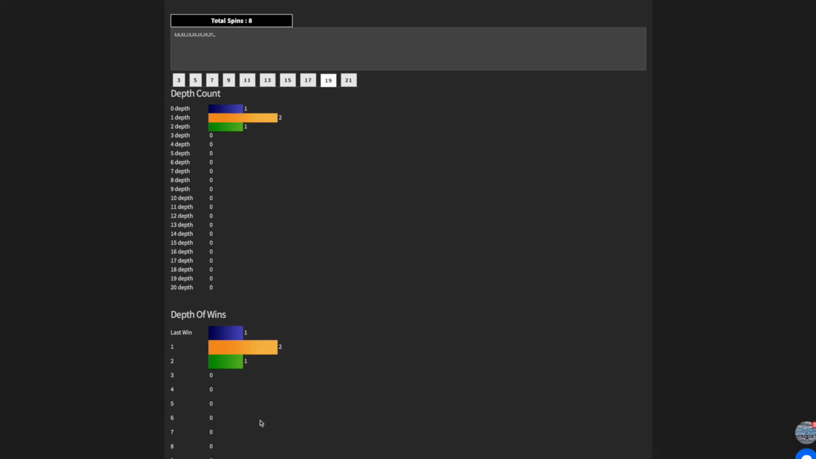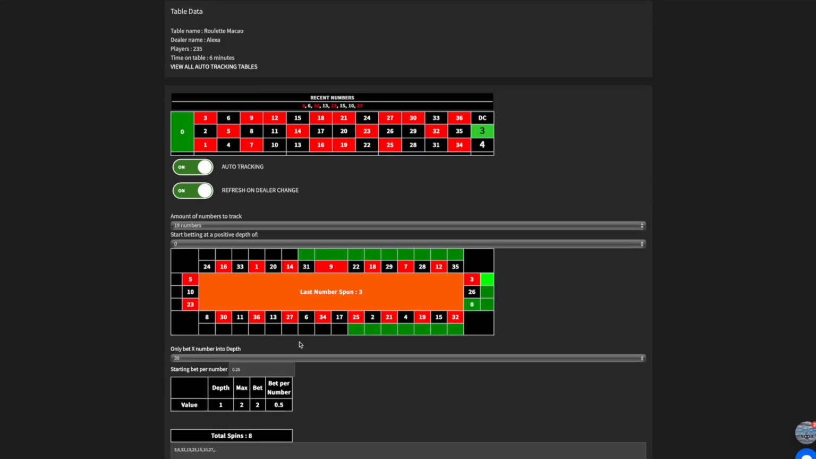If I see a dealer that has lots of inconsistency, like a depth of 4 and then 3 or 4 zeros in a row, and then a depth of 3 and a few zeros, I won't play with that dealer because there's no real consistency that I can measure.